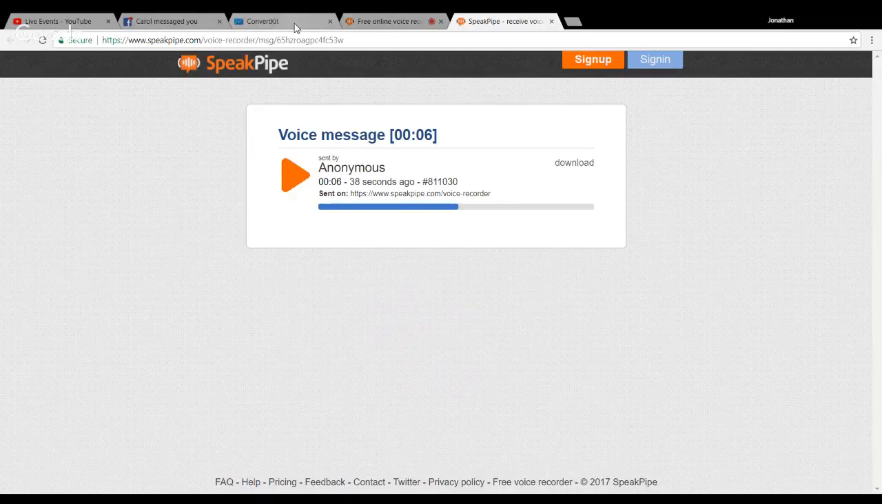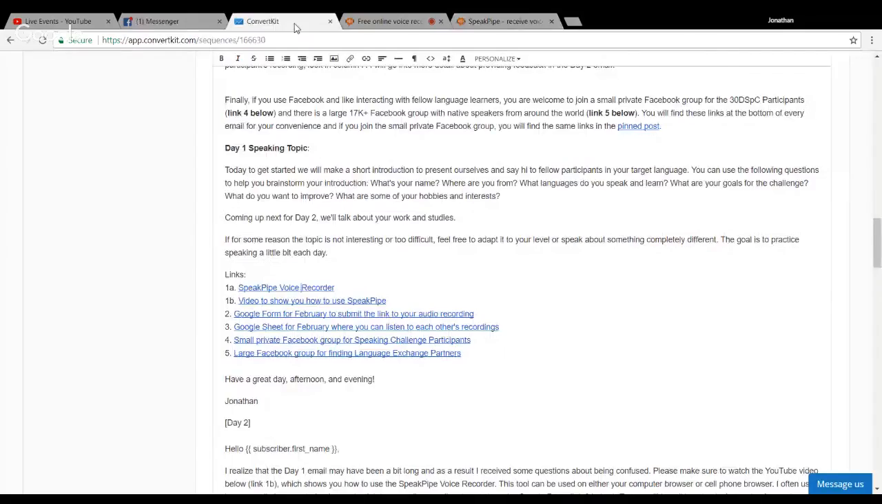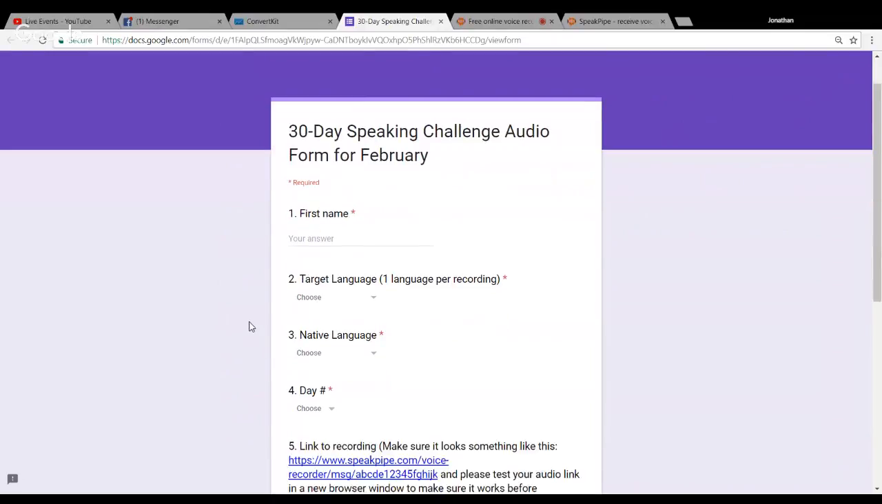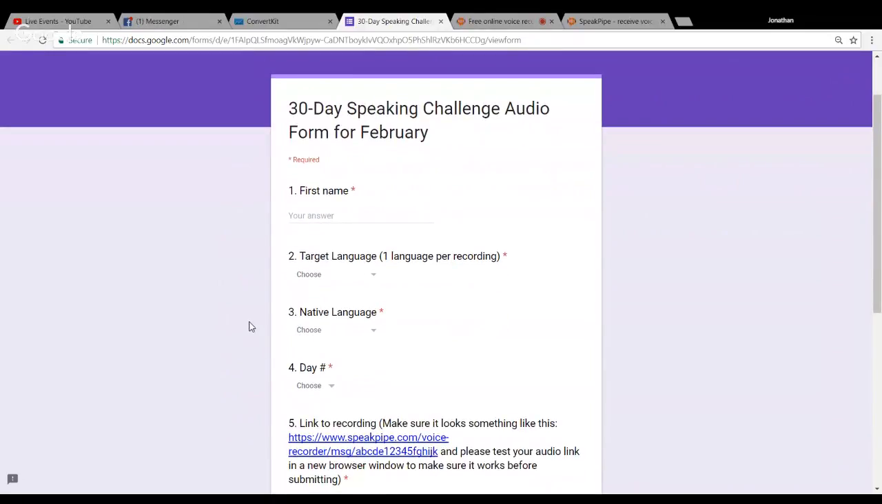Now the next thing to do is to open the Google form. Because I'm viewing this within my email program, here I have to open it like this. Okay, so now that I have the link to my audio file, this is the Google form where I will submit information.